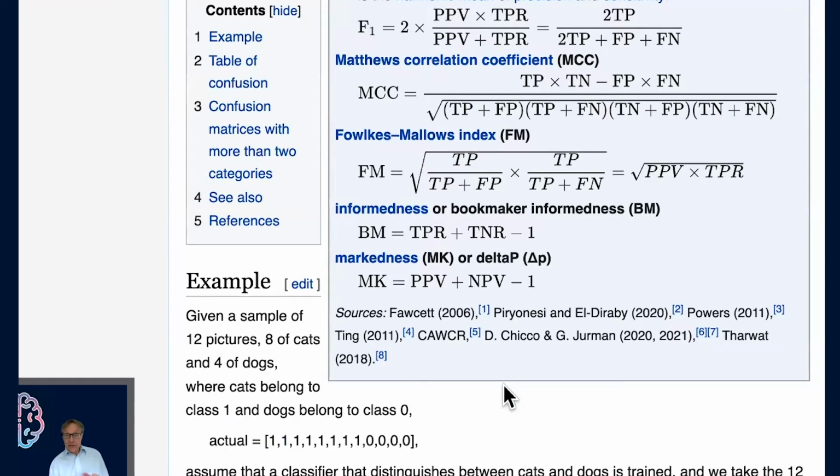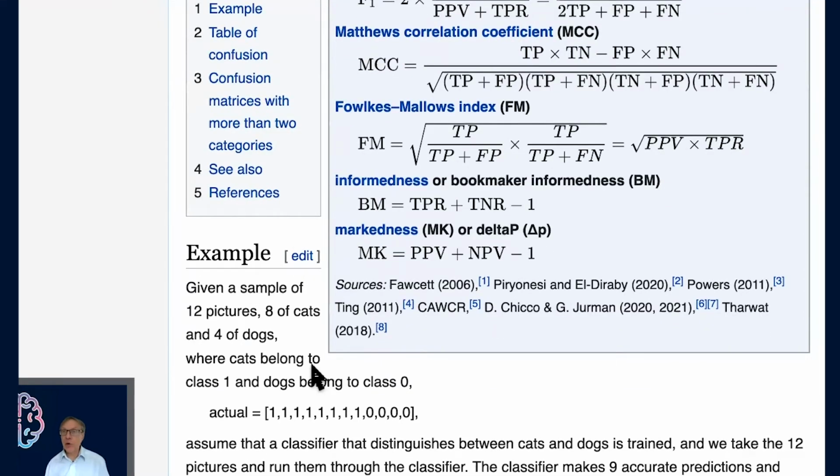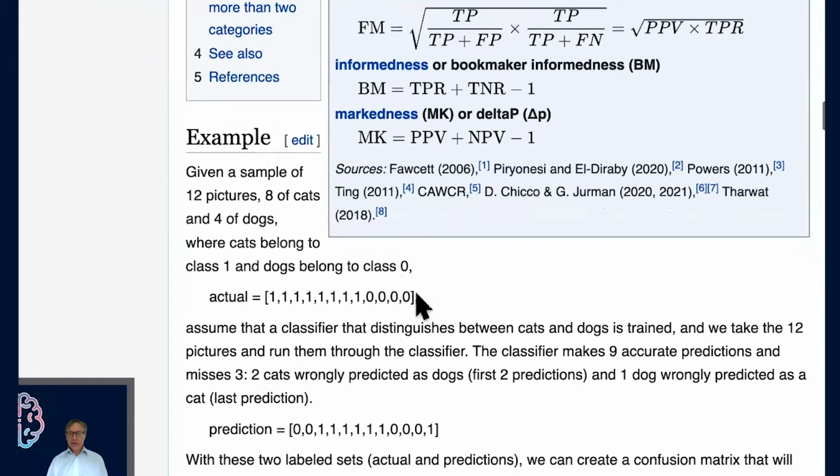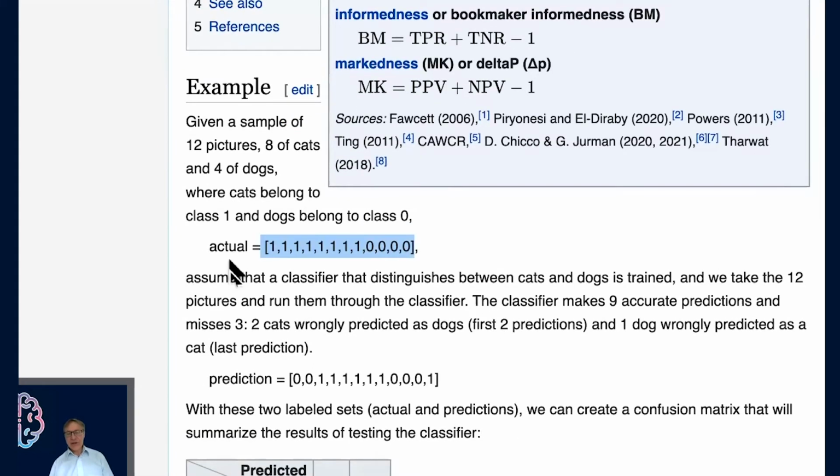And another thing to recommend in that Wikipedia article is that it does a walkthrough of how to set this up by example of some invented numbers. It says you're given a sample of 12 pictures, 8 cats and 4 dogs, and so on. And then you see something that looks suspiciously like a list in Python, so you can copy and paste it if you want to program it. And you see you have actual or true versus predicted. And of course you then can compare those two.